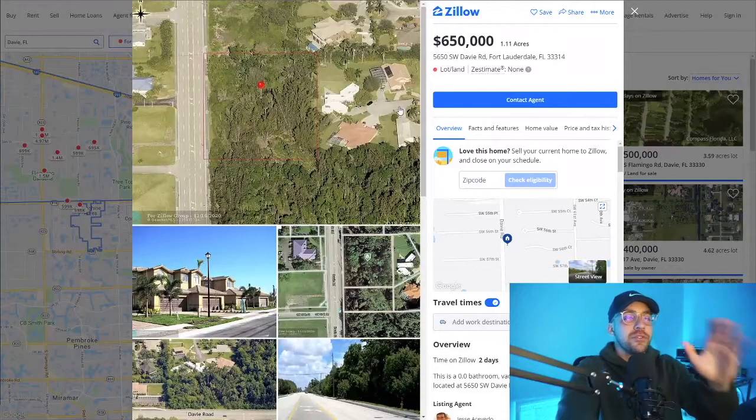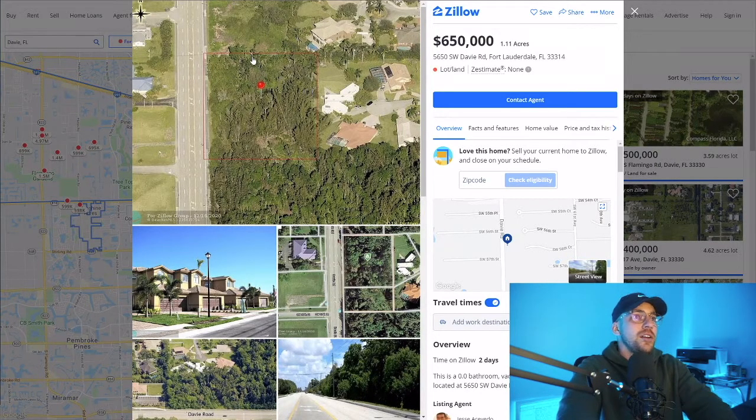All right, guys, so here, the first thing we're gonna look at is land. So what I've done is I've gone on Zillow local and I found a local property nearby. This is located in Davie, Florida. It's this piece of land right here, 1.1 acres.